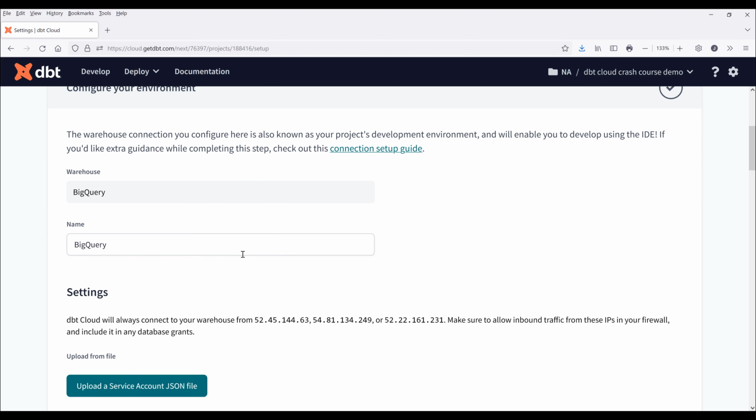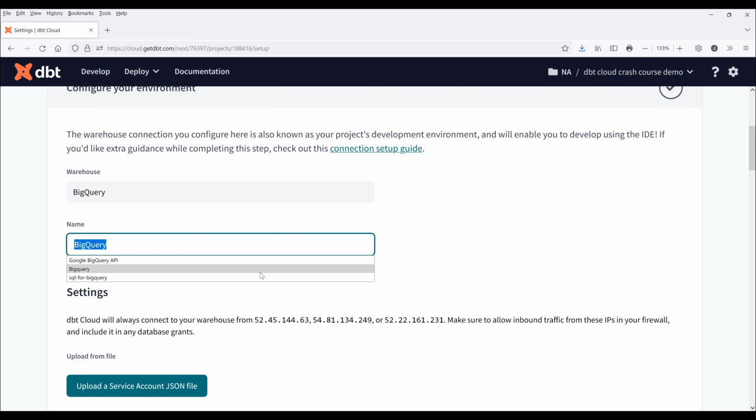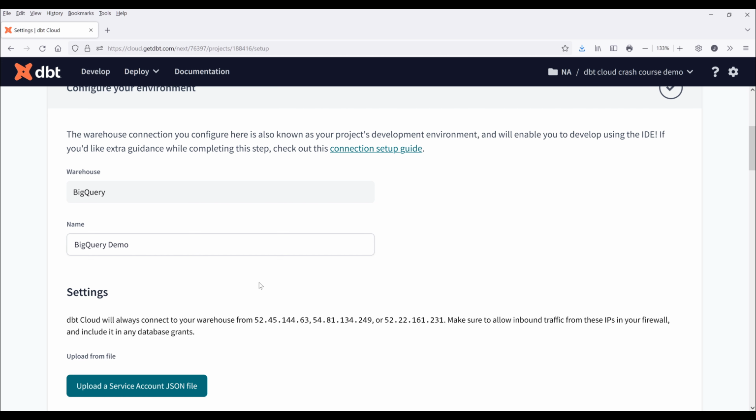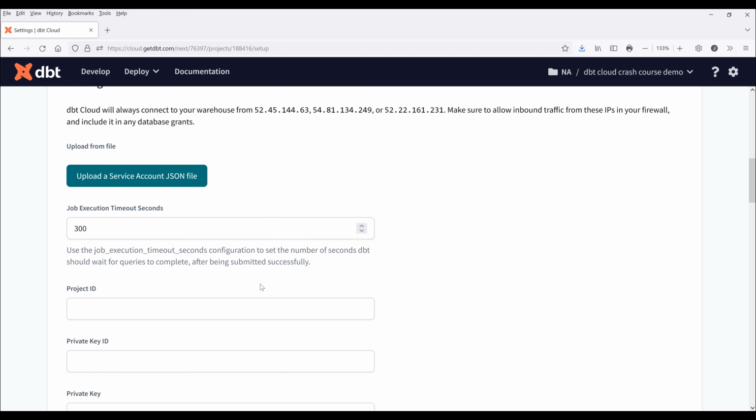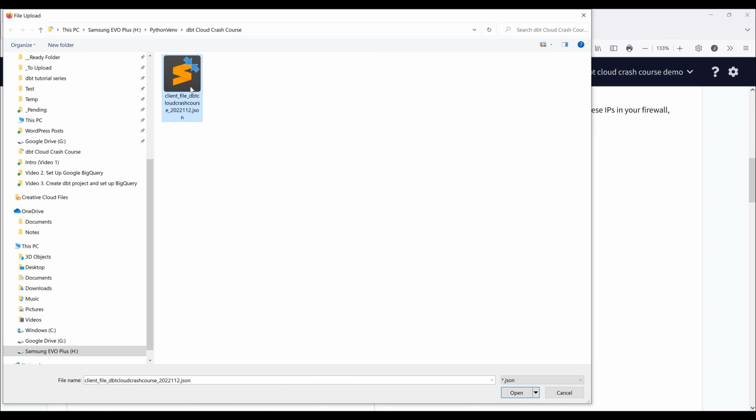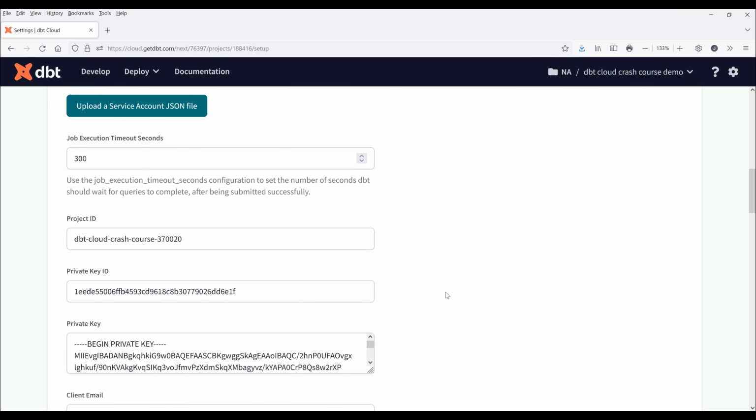Now we're going to name our connection. And I'll name my connection BigQuery Demo. Now move on to settings. Right, so here instead of manually typing every single detail, I'm going to upload my service account JSON file. Now select the service account file, then open. And it'll auto-populate all the fields information.